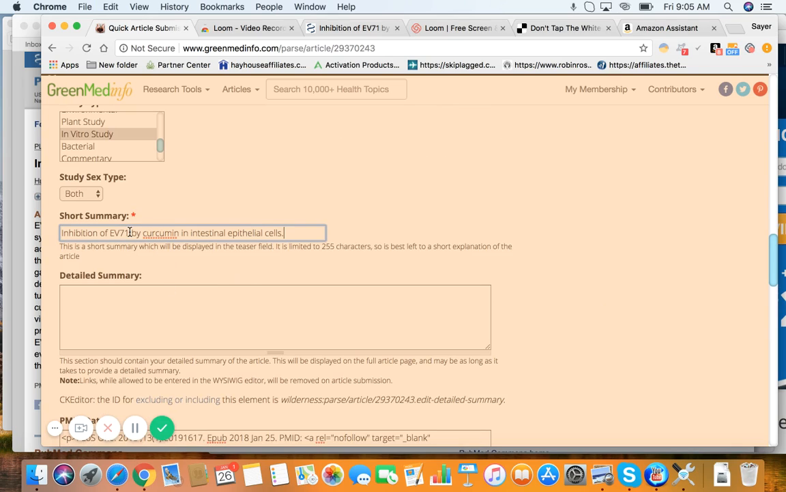Now for article title, here's the thing, sometimes I'll just copy paste the exact article title. But this is confusing anyway, because no one would really know what EV71 is. So why not just change it to a more colloquial expression, like "by curcumin in intestinal cells." Okay, here's another way to write this. How about this? Curcumin inhibits RNA virus in intestinal epithelial cells.